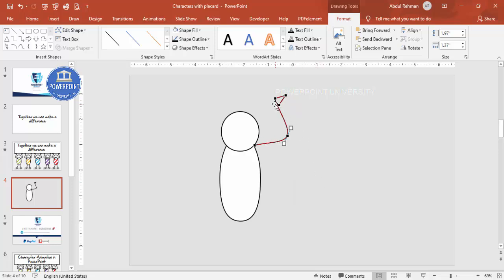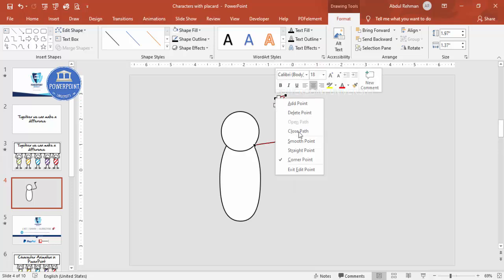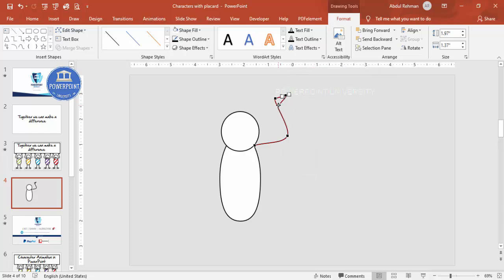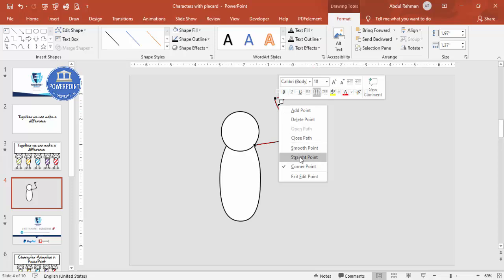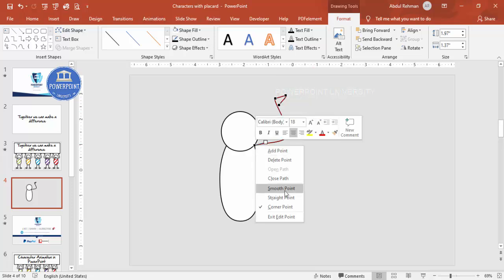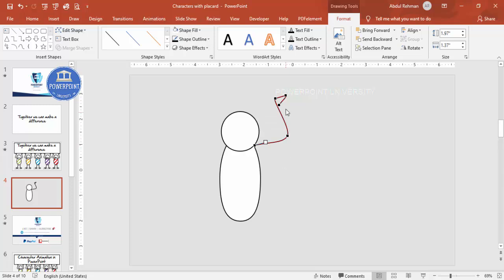You can see here, this also I'm going to make a smooth point, this also, even this also I'm going to make a smooth point. And if you want, you can make a smooth point for these also. Okay, and then let me just zoom in.